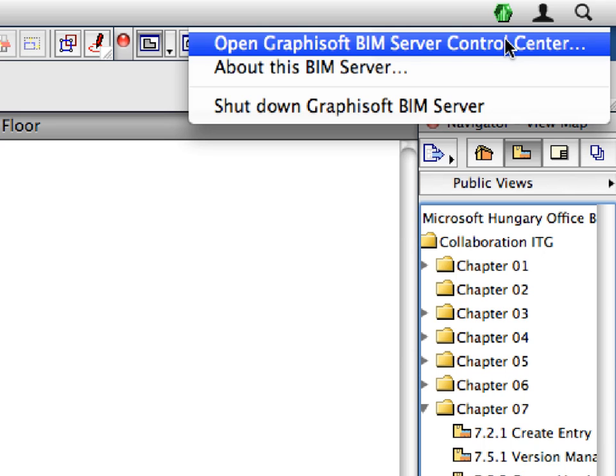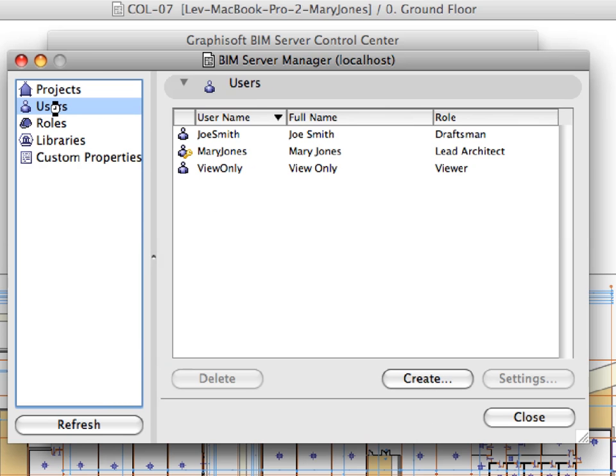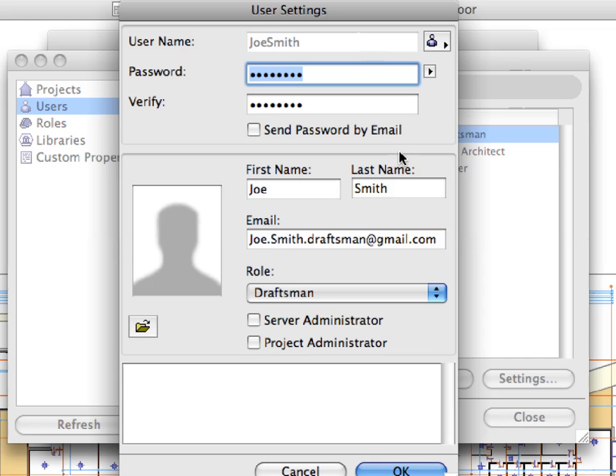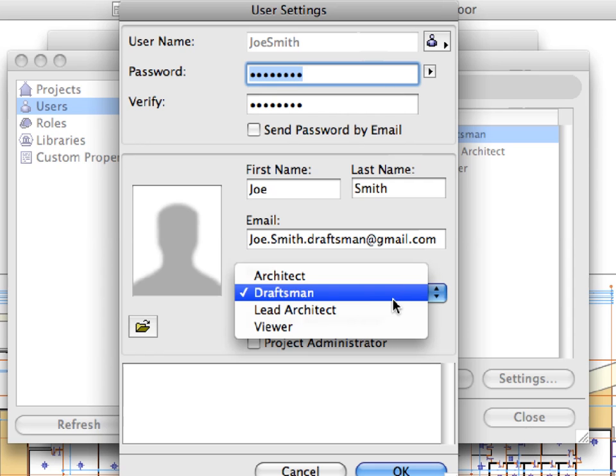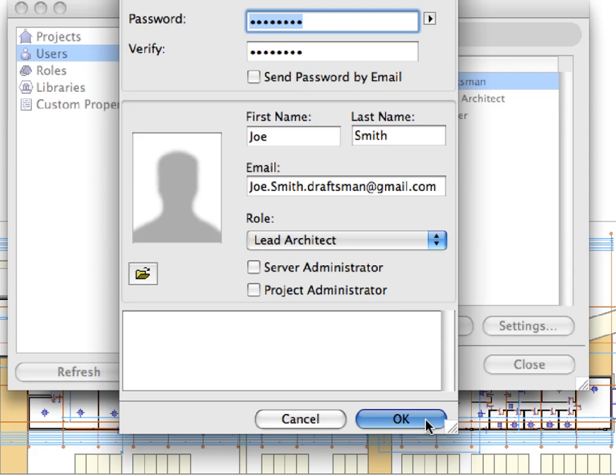Right-click the BIM server icon in the taskbar on Windows or in the menu bar on Mac, and select Open GRAPHISOFT BIM Server Control Center from the context menu. Click the Server Manager button to open the BIM Server Manager application. Click Users on the left pane of the dialog, and select Joe Smith. Then click the Settings button. Change the role field in the User Settings dialog from Draftsman to Lead Architect, and then click OK to accept changes.